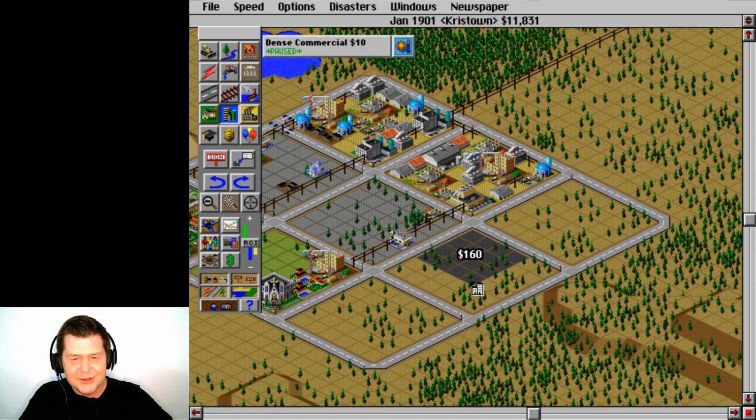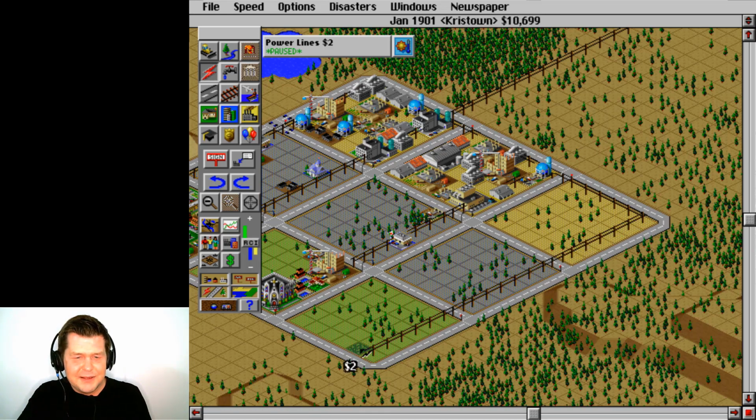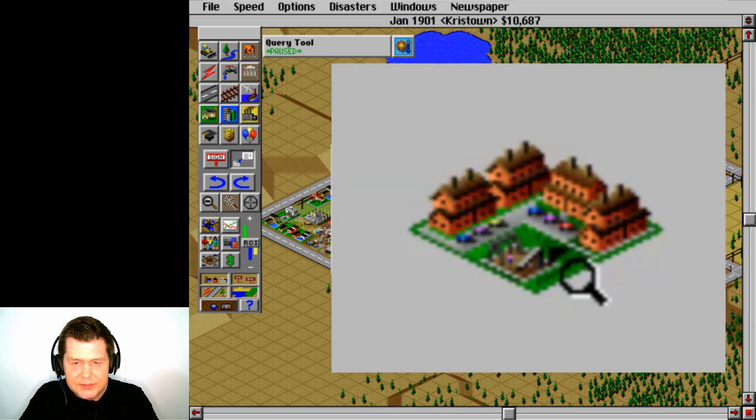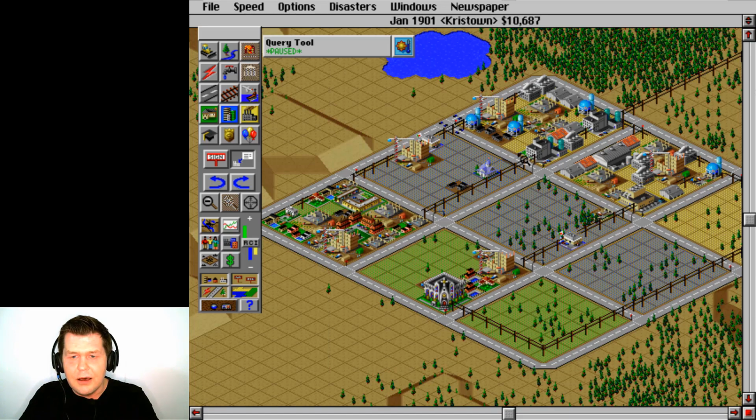I'll just add some more zones here. Commercial zone, residential zone for some more homes, and then industrial zones for more factories and things like that. And I'll add power lines. And you can see there's already, I've paused it again. You can see there's already some more construction, some more things. There's some apartments. So these are apartments. There's a little playground here and apartments. So many more people live there.